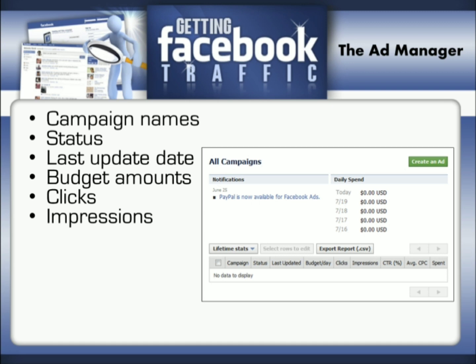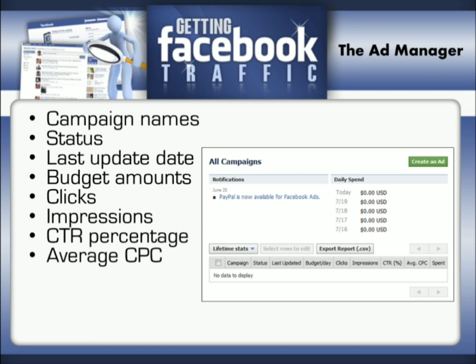Impressions. This is a nice feature. How many times has your ad showed up on Facebook pages? So this way I can see this is how many impressions I've had. This is how many clicks I've had. So we know what our conversion rate is on the ad itself. The click-through rate percentage. It's actually what I just talked to you about, the clicks and impressions. That's calculated for you in the click-through rate. So this is, I got 100 impressions. I got 5 clicks. That gives you a 5% click-through rate.